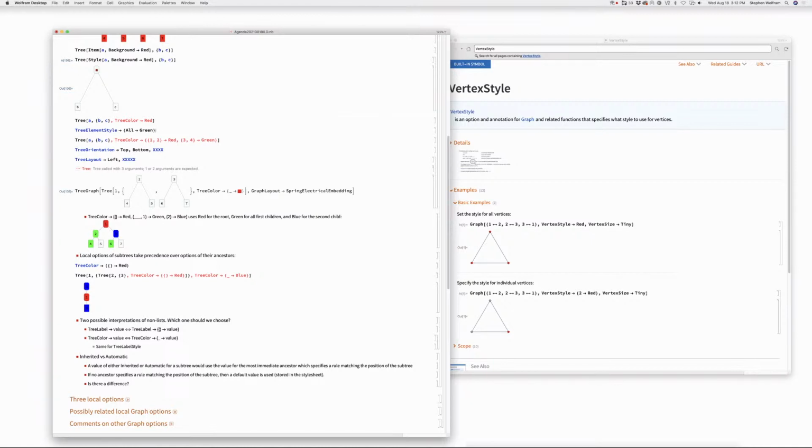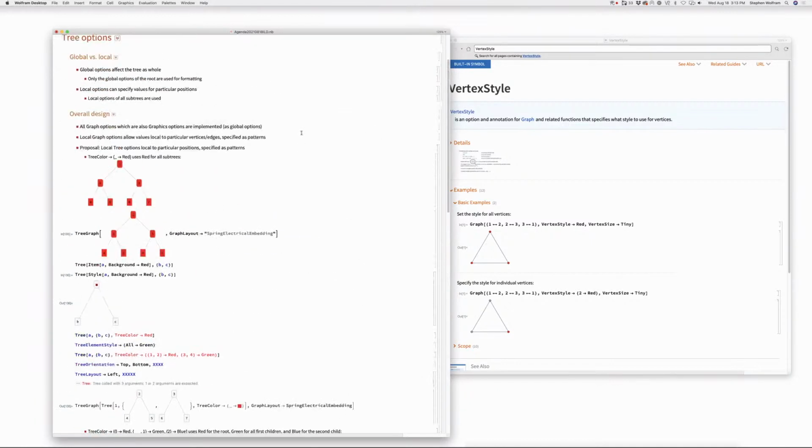I think we should go with tree element style and tree element label and wait on the label style thing and consider the possibility of tree element label function. Okay. Okay. All right, let's go on.